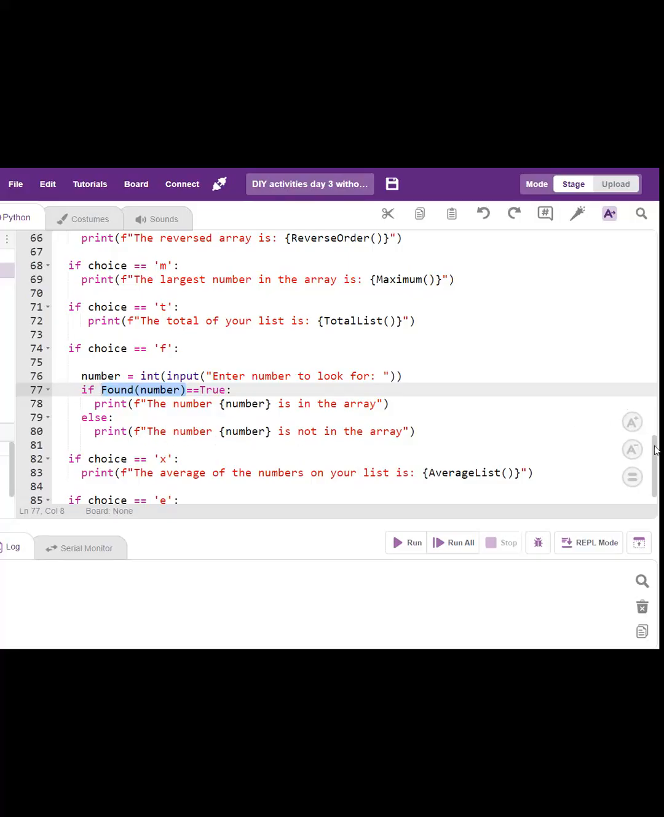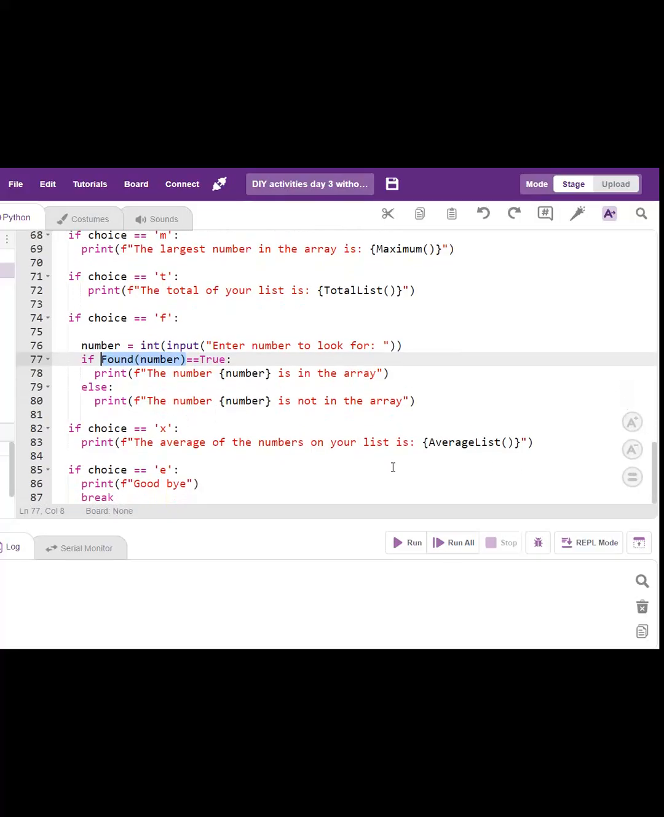And then if you choose X, that was for the average. Again, I just called the function here. And then if your choice is E, I end the program. Let's test it.